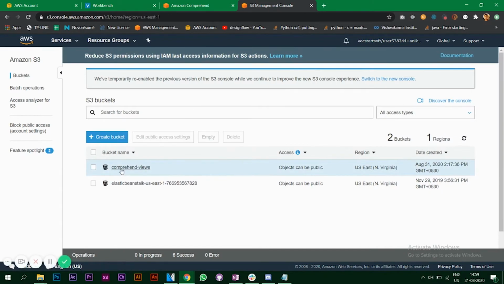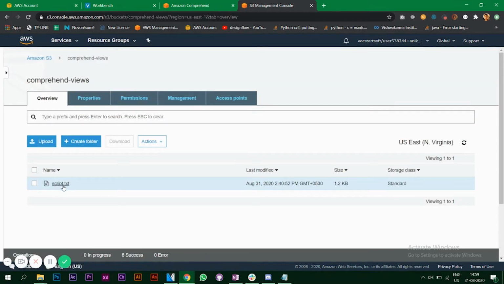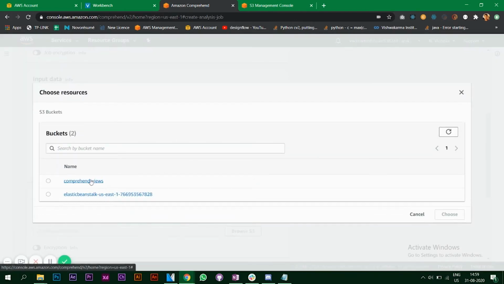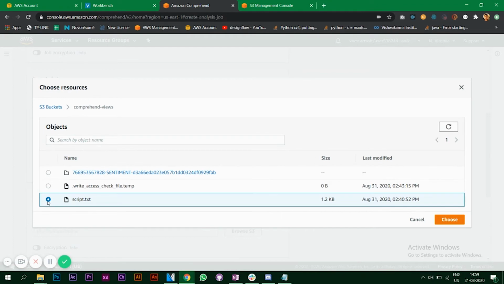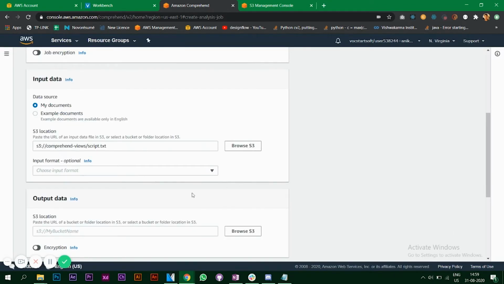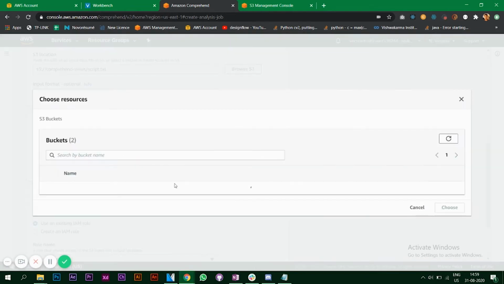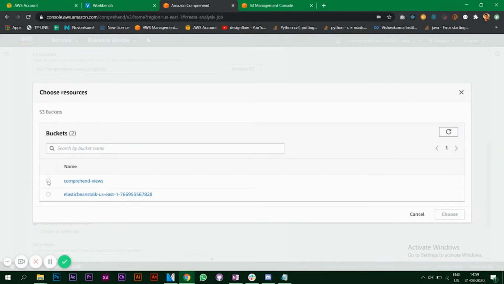What I've done is I've created an S3 bucket. You can simply create a bucket and name it. And I've uploaded the script.txt file in this bucket. So I'll just browse and choose this file. The input format is optional, so you can say one document per file, and then the output location. I can give the output location as the same as where you have taken the input. I'll say the same Comprehend bucket.